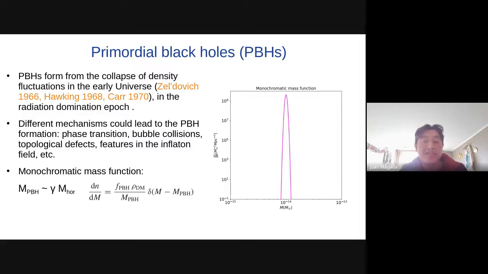This kind of mass function means that all the primordial black holes are formed with the same mass, and this mass is proportional to the horizon mass at the epoch of formation. For example, here you can see a schematic plot of this monochromatic mass function centered at 10^-14 solar masses. Of course, this kind of monochromatic mass function is modeled, for example, with an approximation of the Dirac delta function or a very narrow function describing this peak.